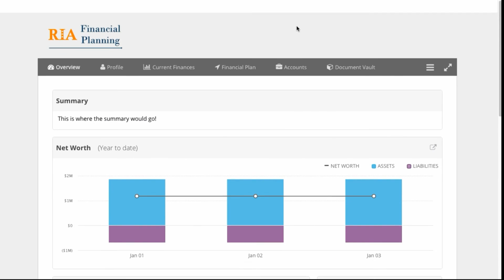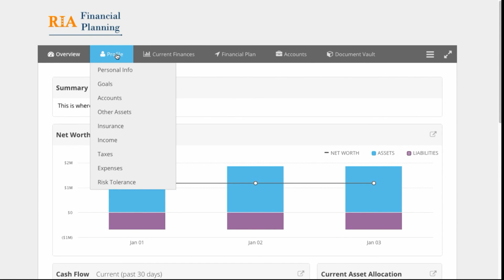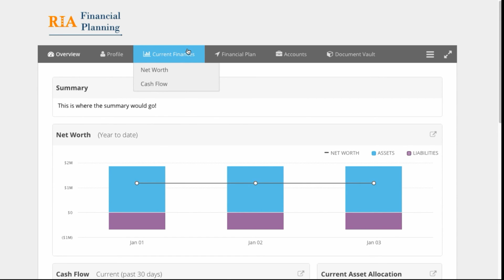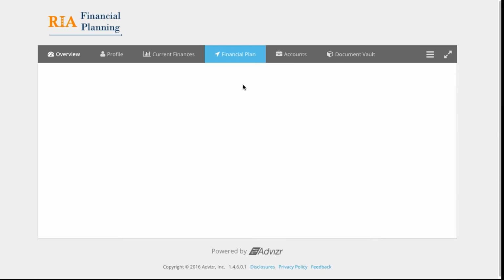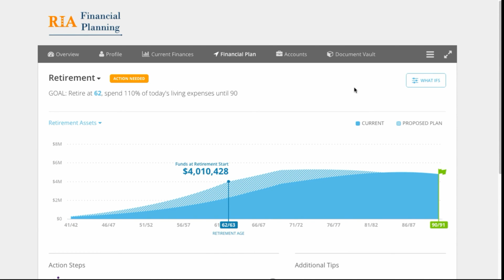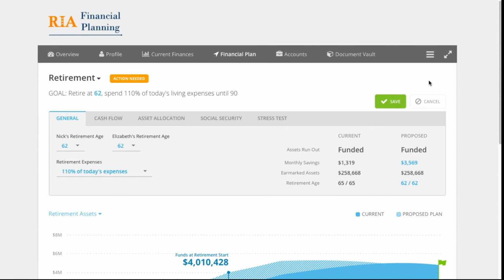It shows the same overview page to start with, but you can edit anything in the profile. You can look at the current finances. You can look step by step through the financial plan. And in the goals section, you can actually change those what ifs on the fly with the client. This is very useful for interactivity and encouraging your clients to participate in the process. So we highly recommend that you use this.